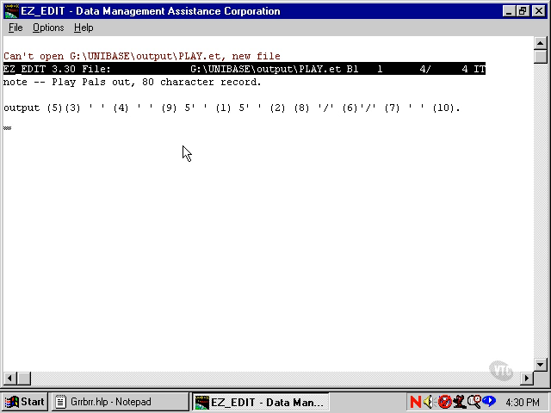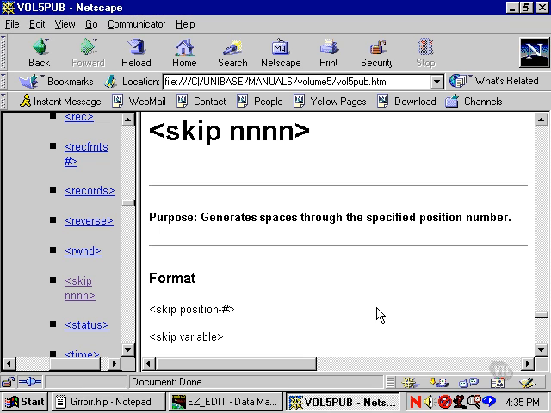But let me teach you another control function. You don't really need it for this program, but you may find it helps make sure you get things in the right column. The control function is skip. Let's look at it in the online manual. The manual says skip generates spaces through the specified position number, and this NNNN is the position number. But what exactly does that mean?